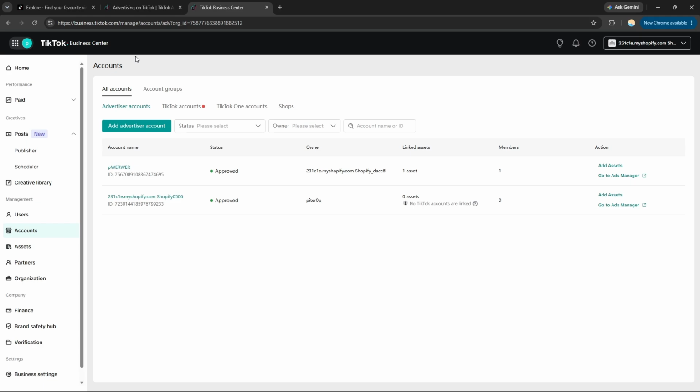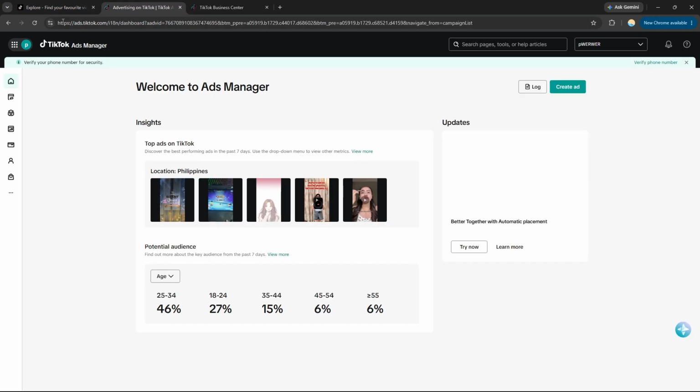So log into your TikTok Ads Manager. That's the first step. Go to ads.tiktok.com, TikTok Ads Manager, log into your account, and from the dashboard, open the menu and go to Tools right here. Under Asset, there will be an Events Manager right here.